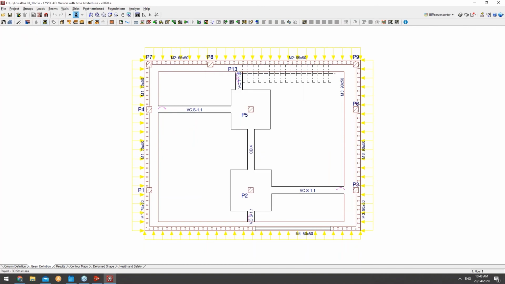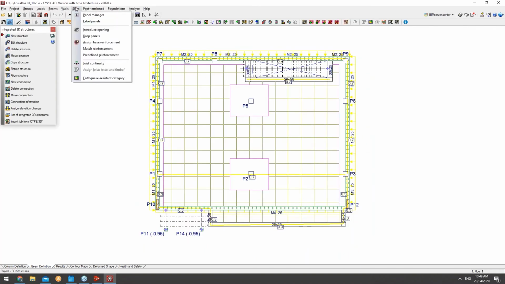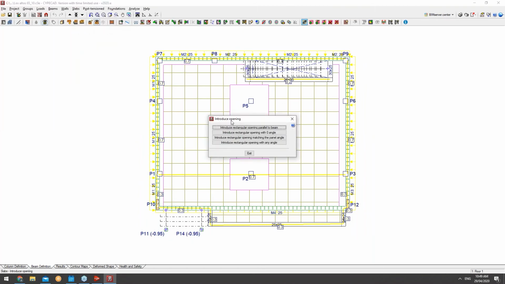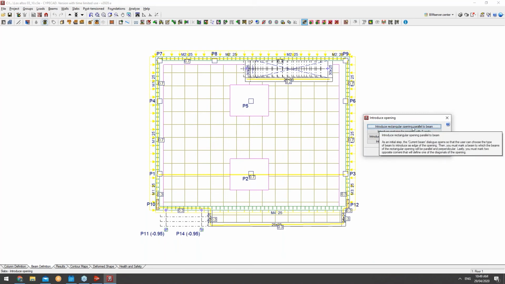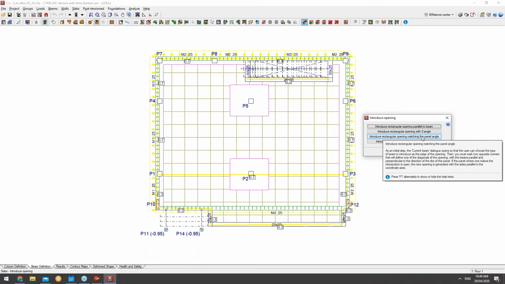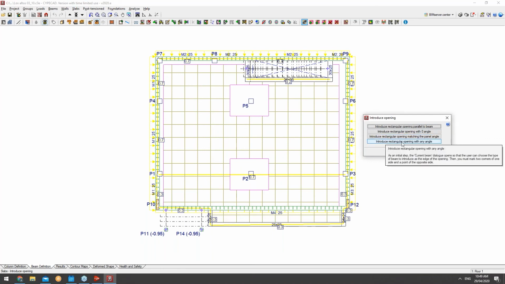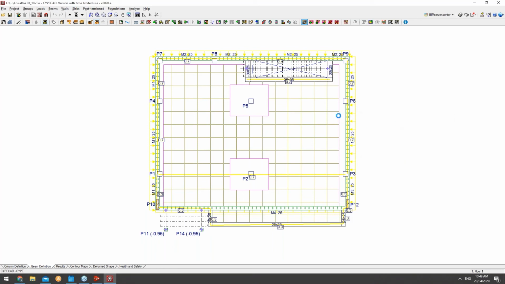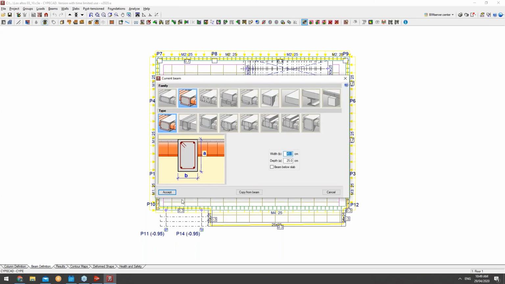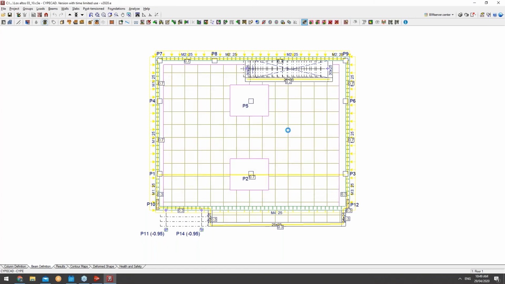So, Suman, you'd have to introduce openings within your slab. So coming over to slab, introduce openings here. And I have a few options here. So I can introduce a rectangular opening parallel to a beam. I can introduce rectangular openings with zero angles, introduce rectangular opening matching with the panel angle, and also introduce rectangular opening with any angle. Now this option here depends on where your escalator is positioned in your model. So I'm coming over here, parallel to a beam. Oh no, not parallel to a beam. I can point just with zero angle.